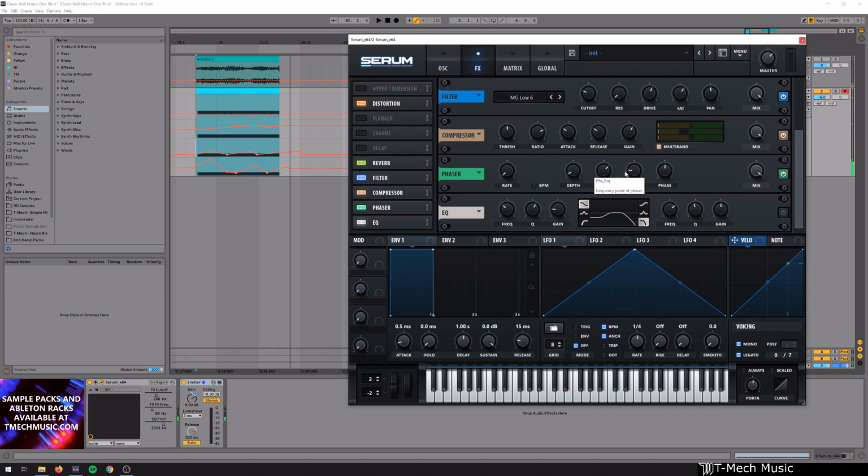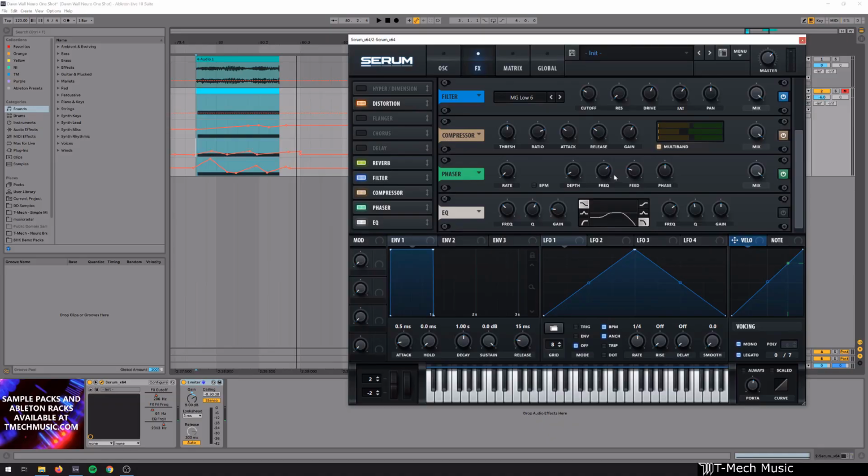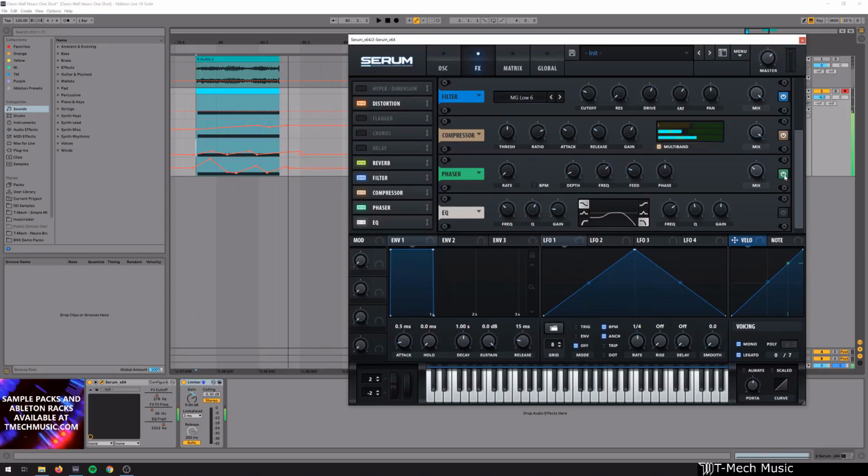So I'm generally a fan of using negative feedback on this. With positive feedback, you tend to get that ringing, which I'm not really a big fan of. Whereas negative feedback will suck some of the frequency range out. So once I've found a nice static phasing setting, I'll bring the mix level down so that it's just a component of the sound. And I like how that sounds.